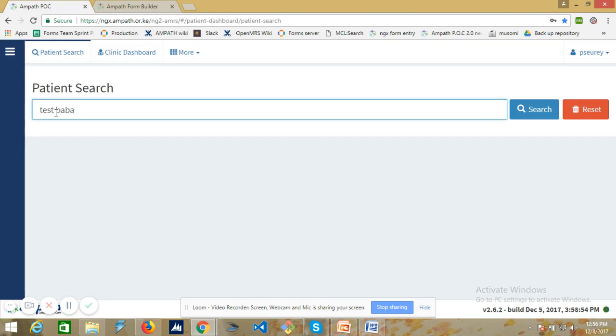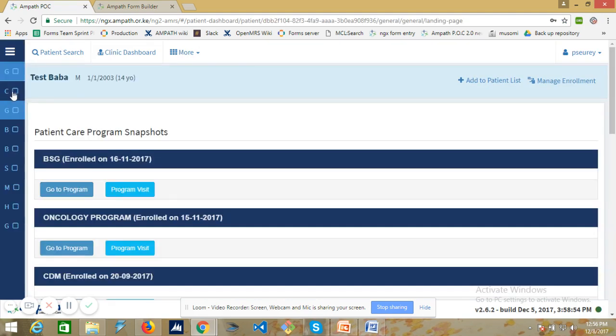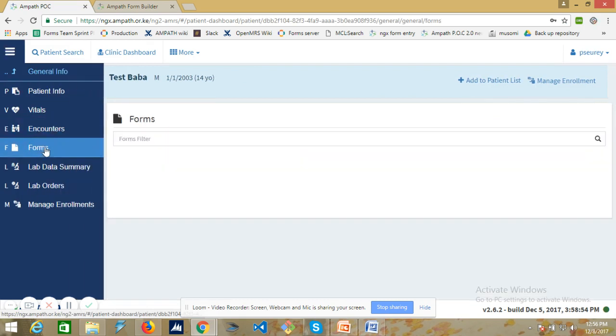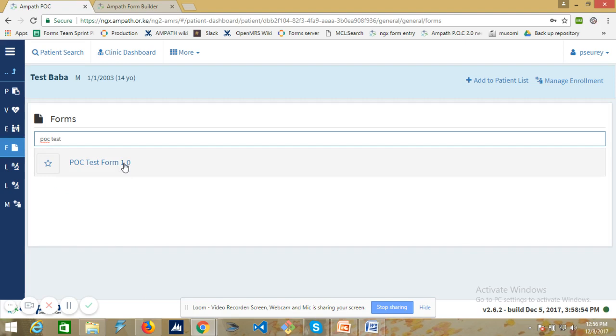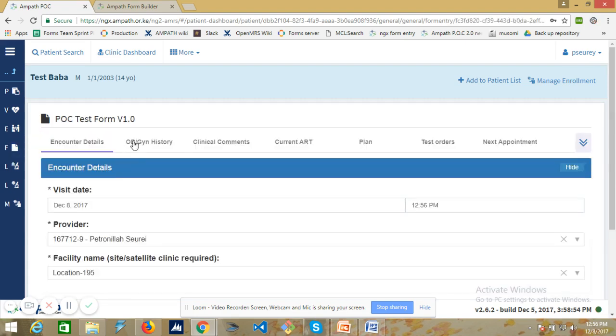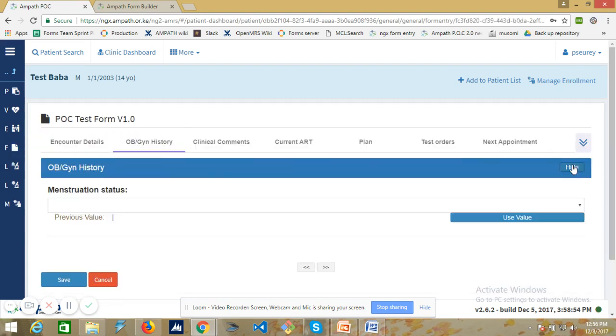So we choose a test patient. Then from general forms, choose your form. Our form was POC test. That is our form. Then from this page, this section here, you see our typing error has been corrected. So that is how to save a form by updating the current version.